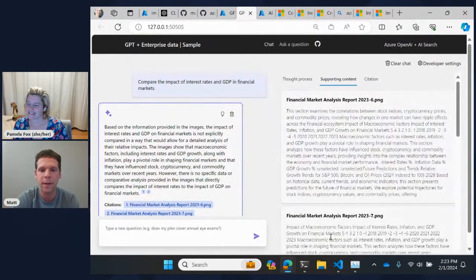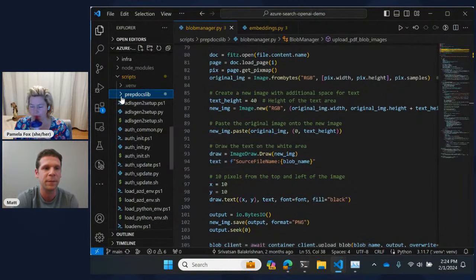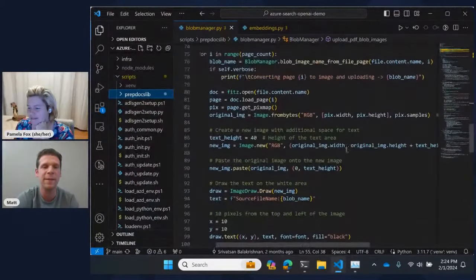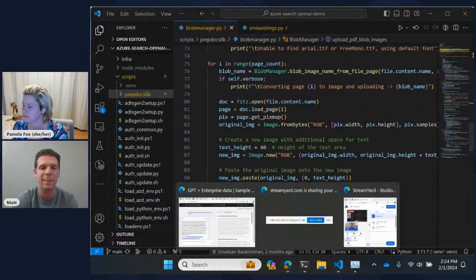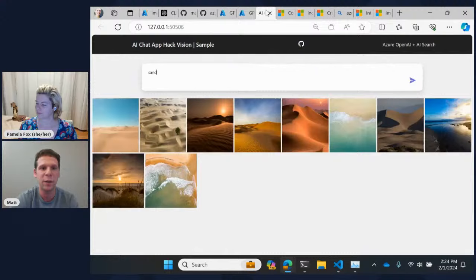So that kind of covers standing up the sample. Let's go back here. There's a couple of differences in how the sample ingests images versus how the demo actually does it, and I want to cover two key aspects of that. The sample is just purely searching images. It's not changing the images in any way.